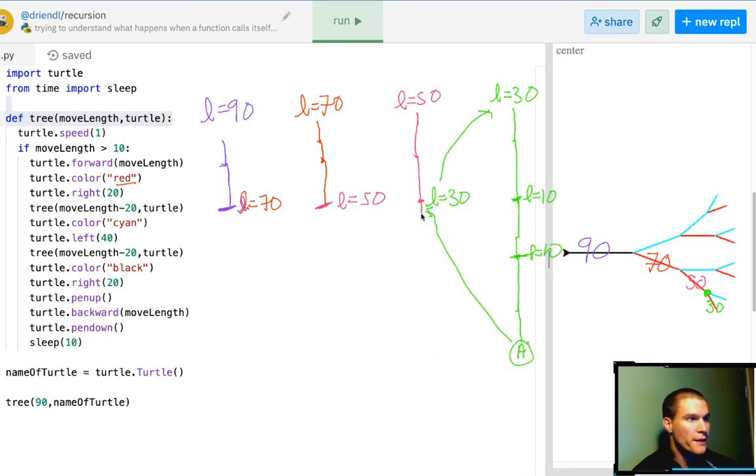Then we keep going along this L equals 50 line. L equals 50, and now we enter this again. But now we do it again. So now L is 50, and we're running along here. We're going along here now. That's what I'm doing right here.